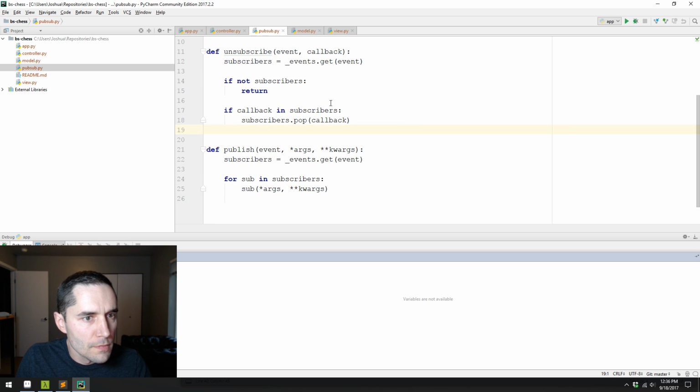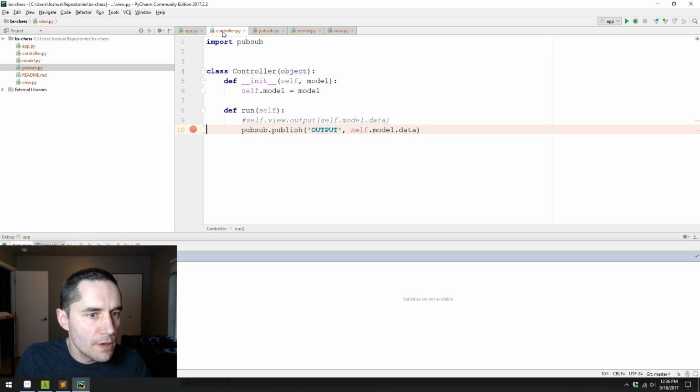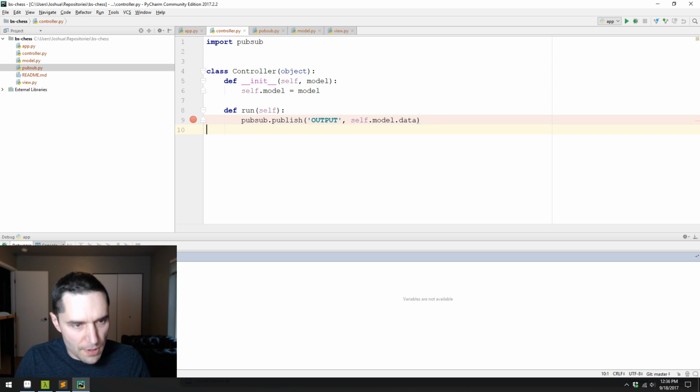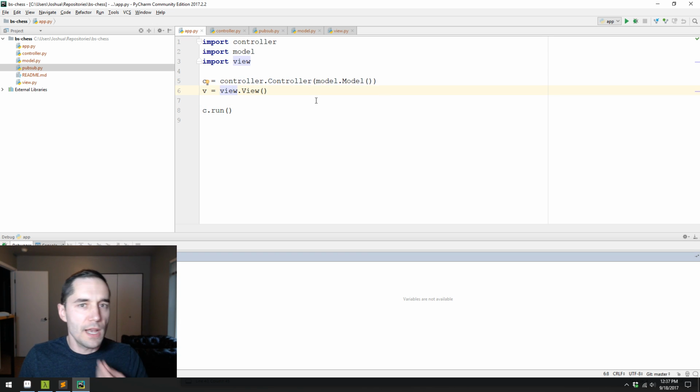And again, this is nice because now our view doesn't know anything about the controller, and the controller doesn't know anything about the view. It just publishes events, and the view listens for those. So then the app really is the one that knows about the controller and the view. So the app can kind of compose what controller and what view it wants. Cool.